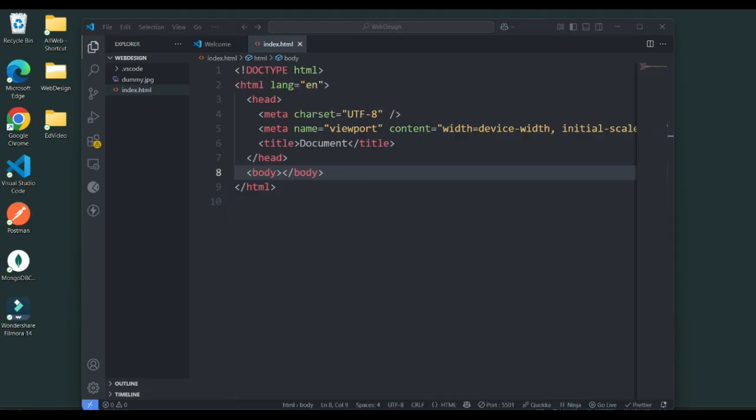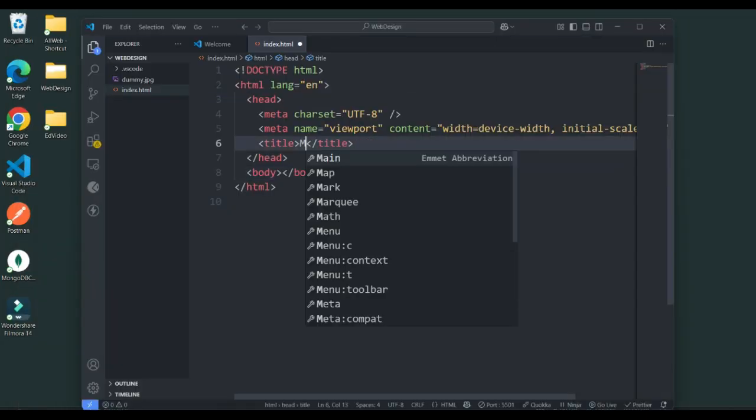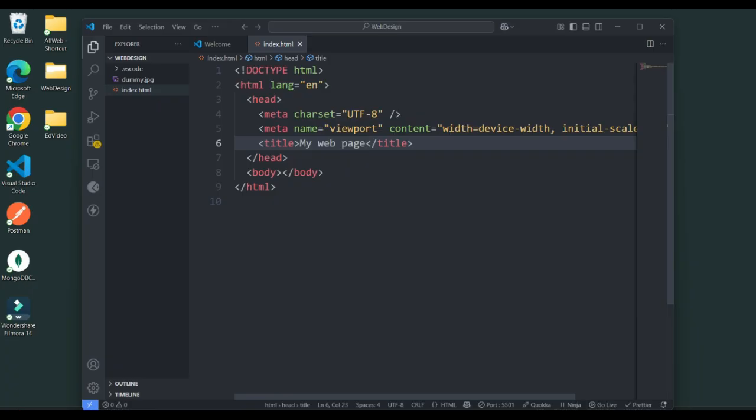Check the web page. You see there is nothing in the web page, just the address bar. On top of the address bar it says document. This is the title. Let's change the title name to my web page. Okay, let's check it again. See, the title changed to my web page. So whatever you write in between the title tags, it will show here. Actually, what does it mean by HTML?